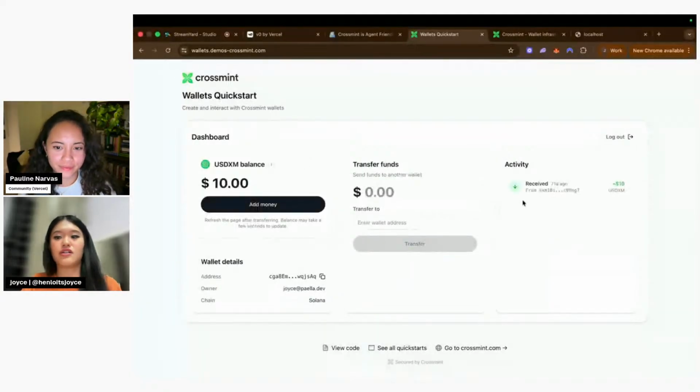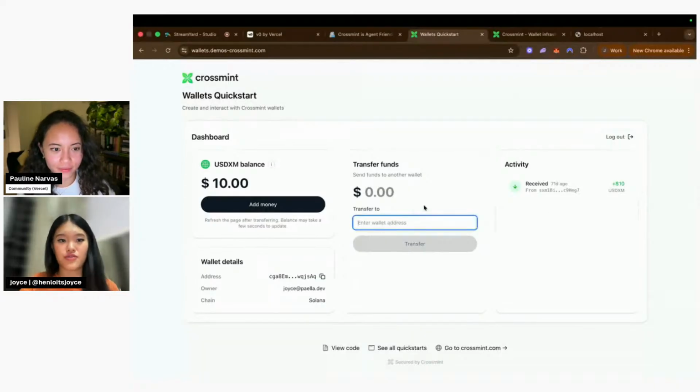So I just got $10 just now. And then if I wanted to put in a wallet address to transfer, I can do that as well. So just a super simple setup.